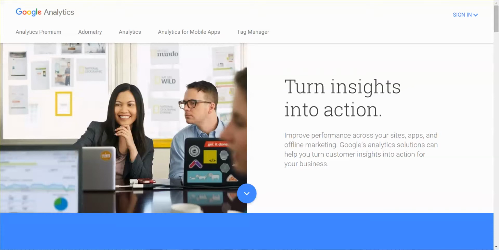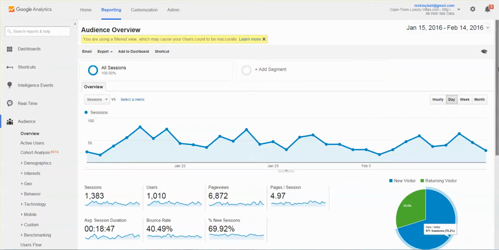Okay, let's go straight into it. In this example, we're looking at January the 15th, 2016 to February the 14th. So a month. In fact, this is simply the last month that has been provided. Today is the 15th of February. And we can see here we've got 1,000 new users, 7,000 page views. Each user generally sees 5 pages and is on for 18 minutes. The bounce rate is 40%.